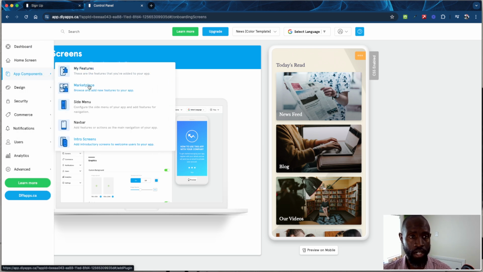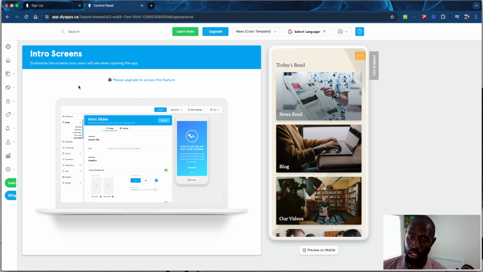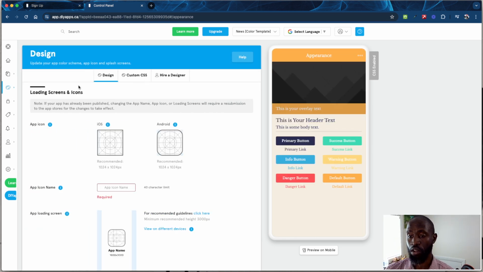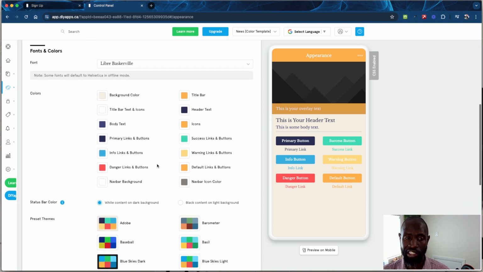All right, so we go to the design. For your branding, this is where you make the look and feel of the app. This is where you add your app icon, you have your app name, your loading screen, change your font, change your colors and things like that, so you can match the news app with your brand.